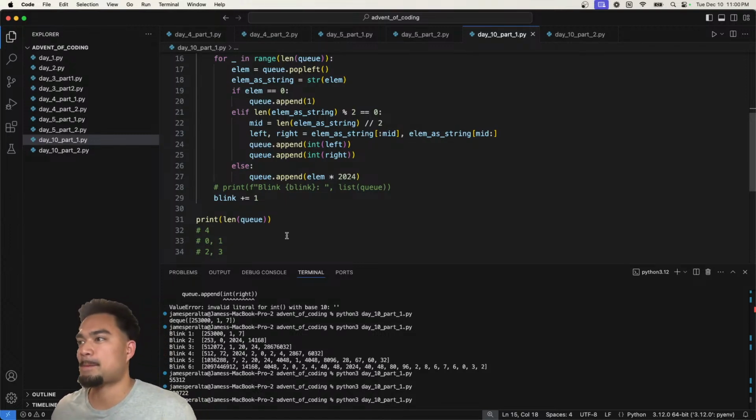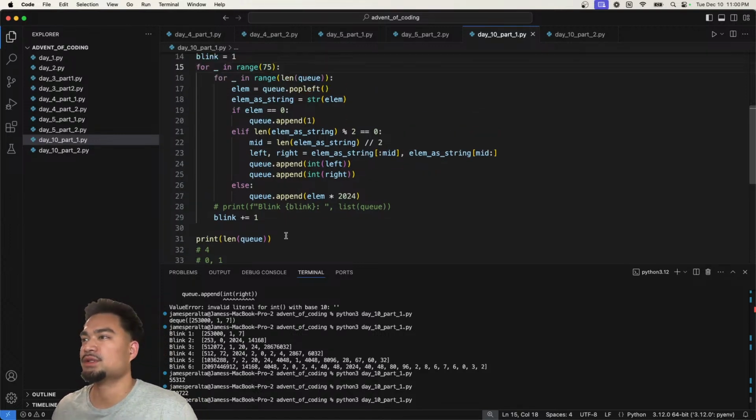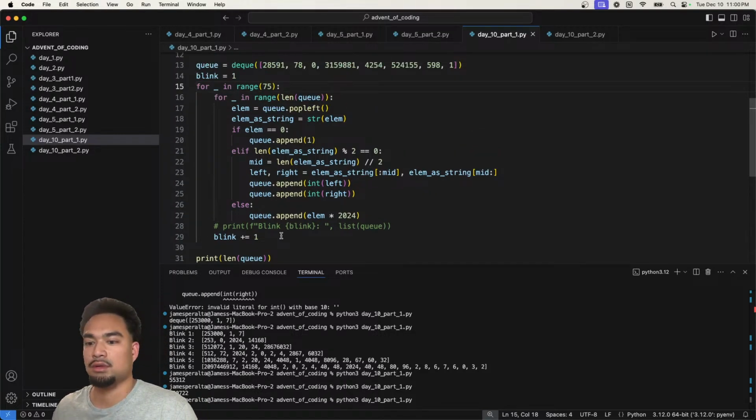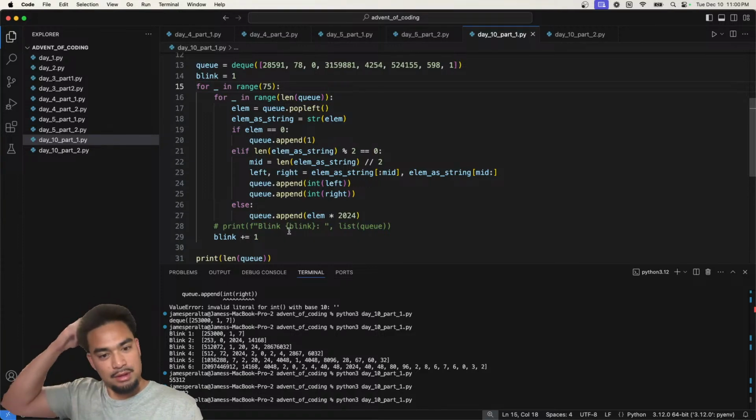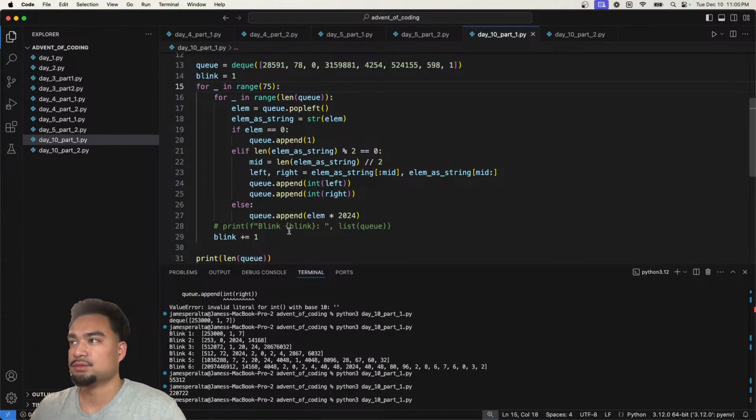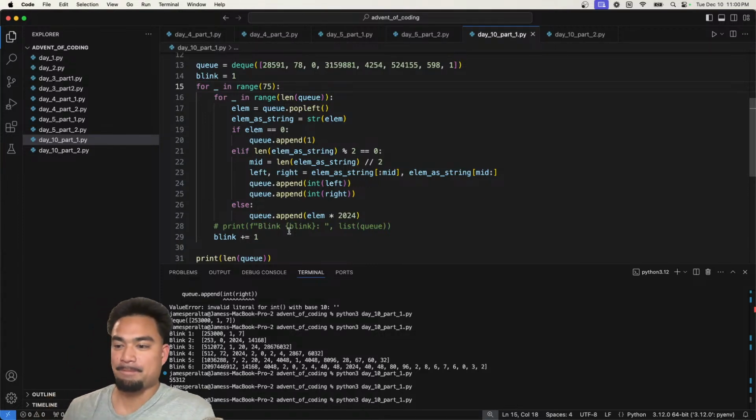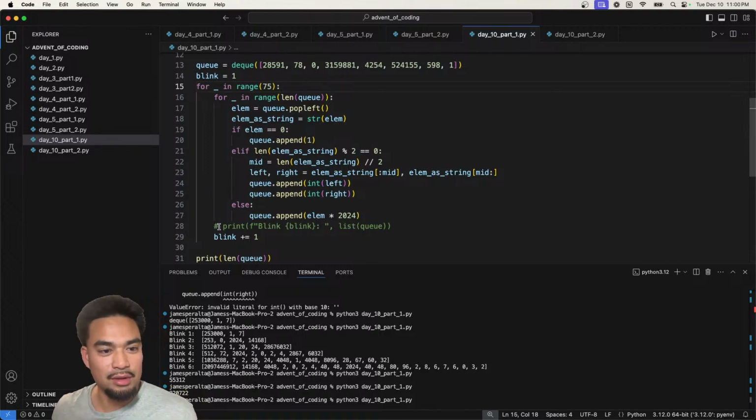Let me think about it. How would I speed this up? Use a hash map? Use a hash map. Yeah, I'm trying to think. Dude, I just thought for a second my computer went down.